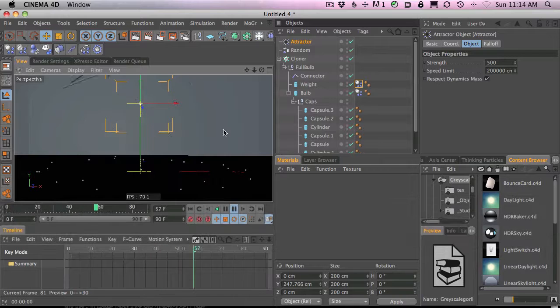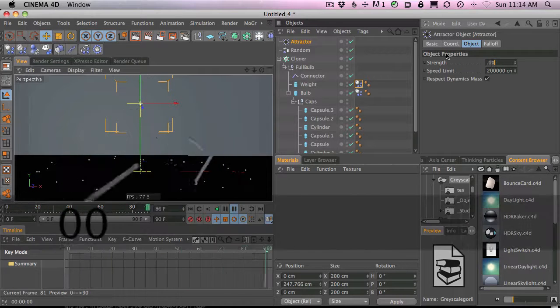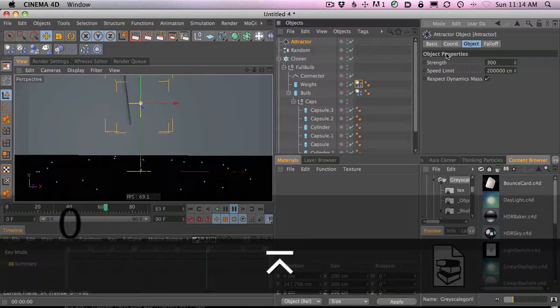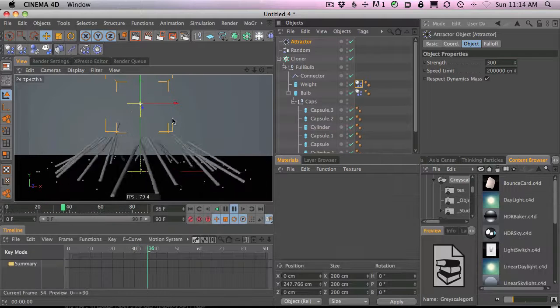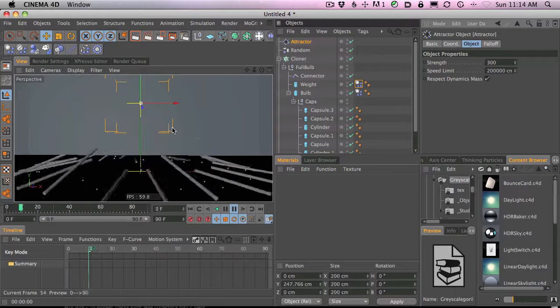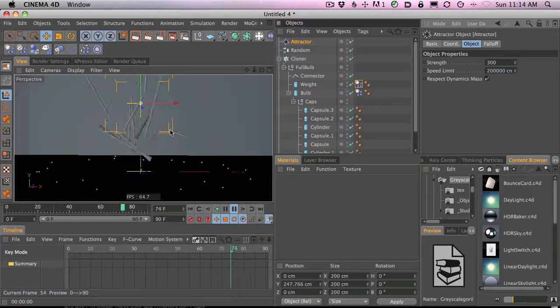And you know what? It's looking pretty good until they hit the attractor and they go nuts. So maybe it's a matter of turning down our strength still a little bit more. What you want is enough strength to have them get real excited, point up toward the attractor, but not enough to make them fly all around.